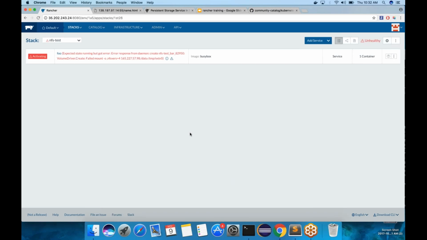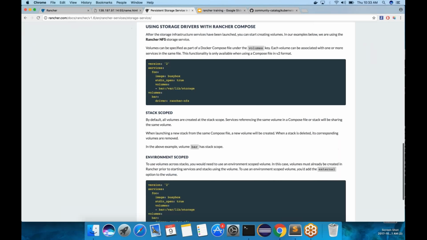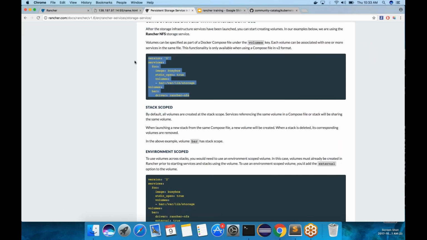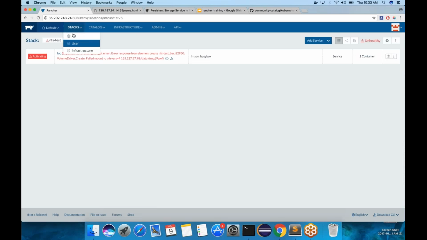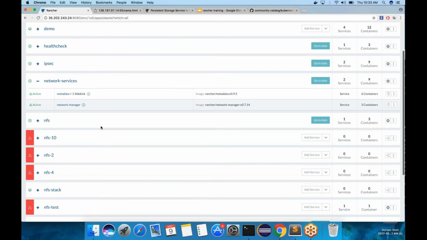I'm not really sure what's the issue here, but if you have your Rancher NFS server set up properly, you'll be able to go to this mount point and see that the Rancher NFS is running properly.